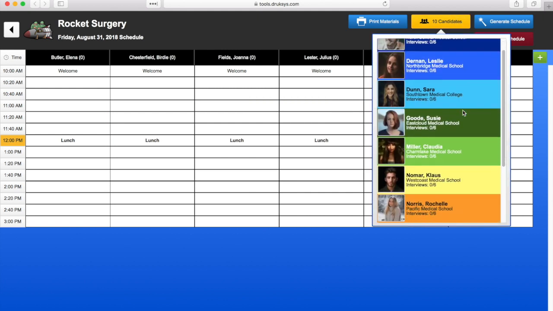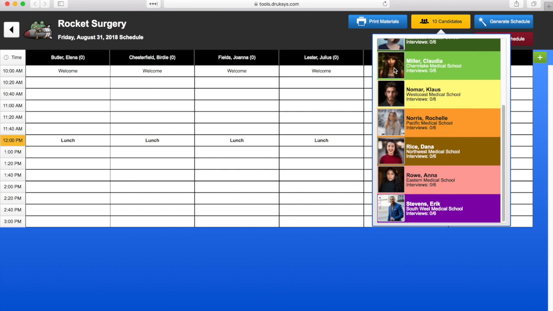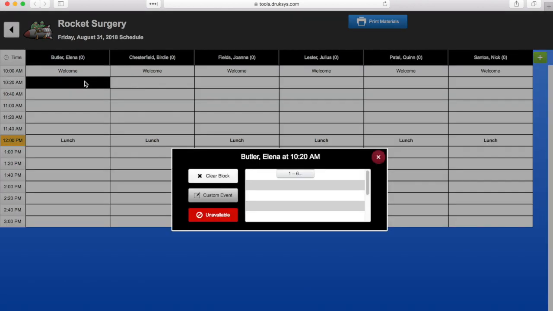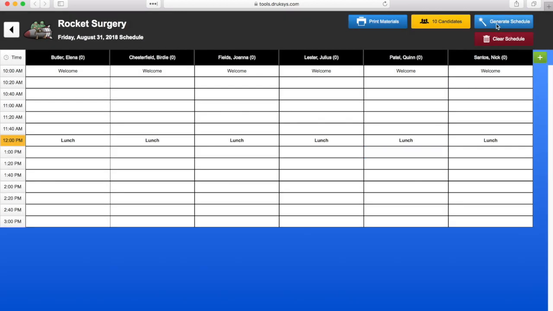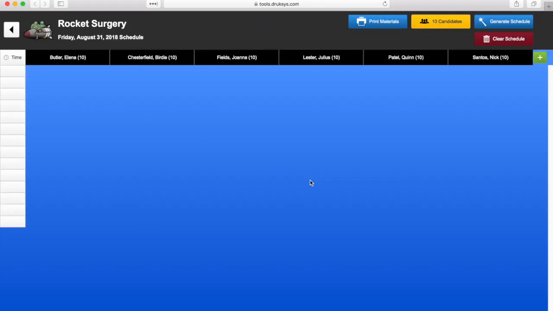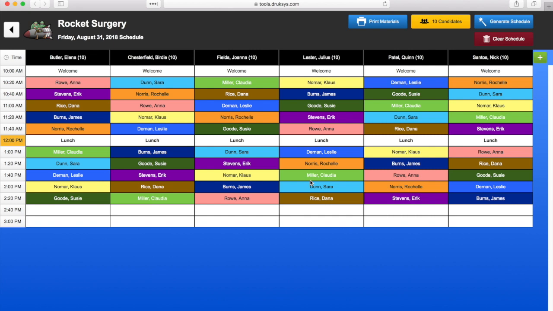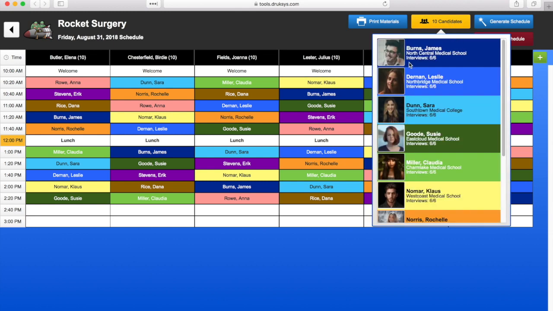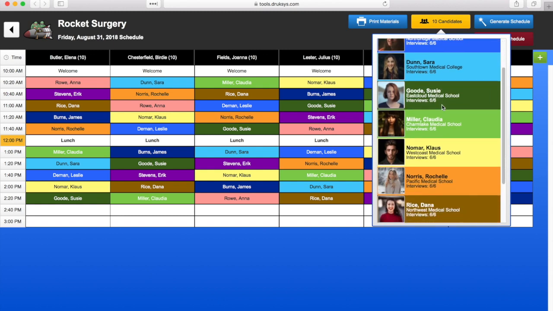I can see all of my candidates in one place, and I could either manually add them to the schedule, or I can click our magic wand at the top right to generate the schedule automatically. In just a few moments, the entire schedule grid has been filled in. Each evaluator will be meeting with each candidate only once. When we click on the candidate list, we can see that each candidate has 6 out of 6 of their evaluations.